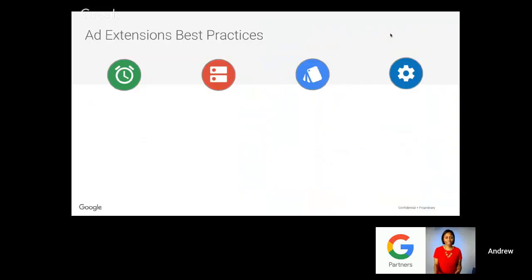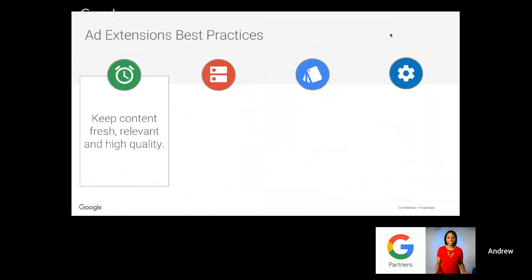And I want to wrap up extensions by conveying a few more best practices here. First, we want to make sure that you're keeping your content fresh, relevant, and high quality. I like to think of ad extensions as additional lines of ad text. So in the same way that I encourage you to make sure that your ad copy is relevant and fresh, we want to do the same for ad extensions.